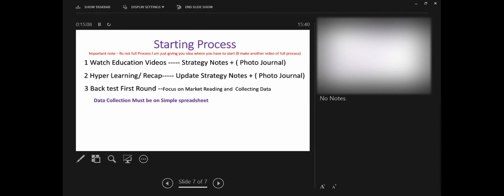And data collection must be on a simple spreadsheet. This is my personal point of view, because I collect data on a simple spreadsheet. In an advanced spreadsheet it is hard to modify data, because of my refinement, which I'm going to show you, how I refine my trades and make my checklist. For that, I just need a simple spreadsheet. I can't do those things in an advanced spreadsheet.